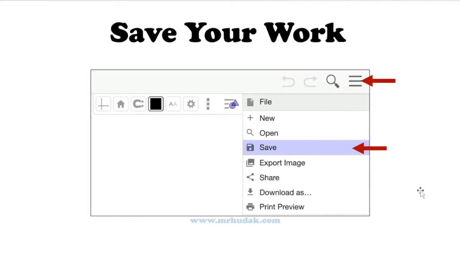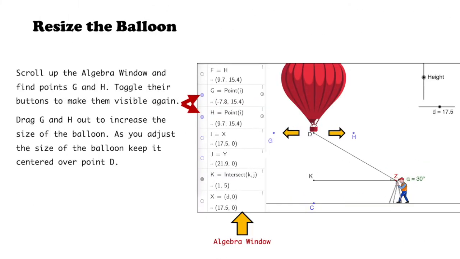Let's save our work here, and then we'll continue. Now that we have resized the observer in our scene, it only makes sense to resize the balloon. If we go to the Algebra panel and find the points G and H, toggle the circles next to them to make those points visible again, because those were the points we anchored the balloon to.